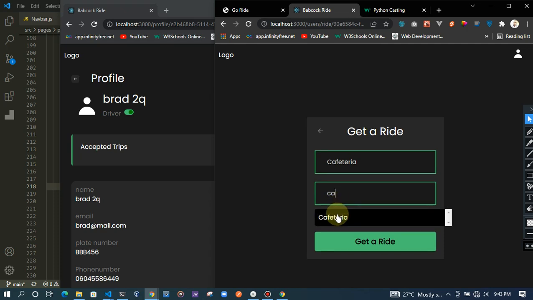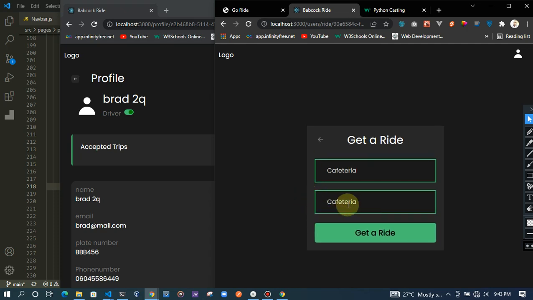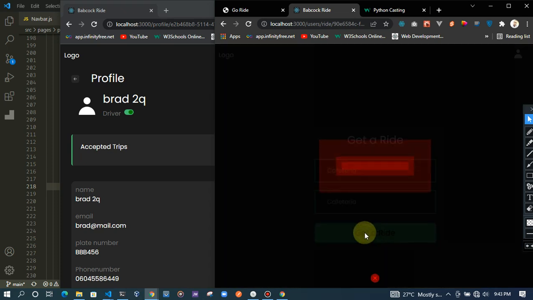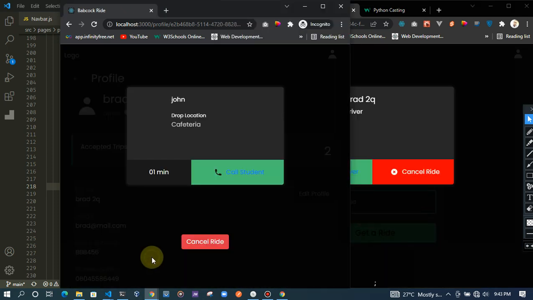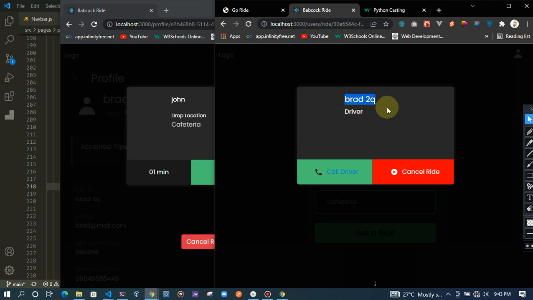By the way, this data coming in from the client is based on the logged in user. So let's send the request and accept the request. So right now the username is what? John, and the drop location is what? Cafeteria, and the driver's name is what? Brad2Q, and the role of the driver is what? Driver. So this is the data coming in from the server.